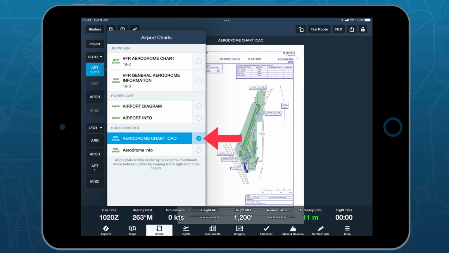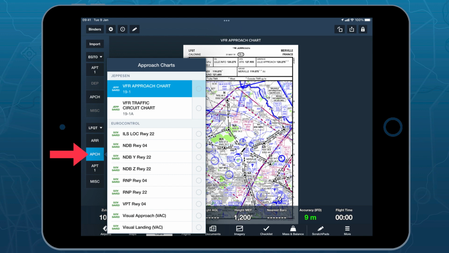The binder structure in the chart view is taken from the Jeppesen flight deck. The available charts are pre-sorted according to departure and destination aerodrome, and then again according to the type of procedure. Freely available Eurocontrol plates and ForeFlight airport diagrams and information are available to all users. If Jeppesen or other optional procedure charts are added to your subscription plan, these are listed as well. For the approach charts, both IFR and VFR approach charts are displayed.